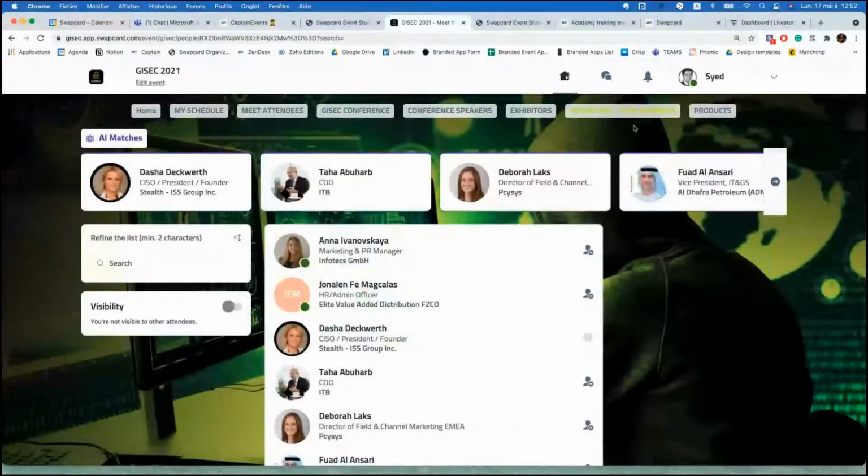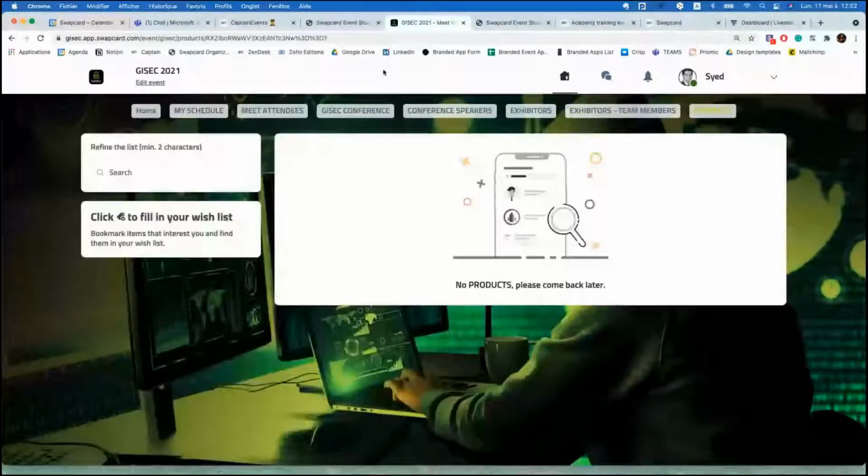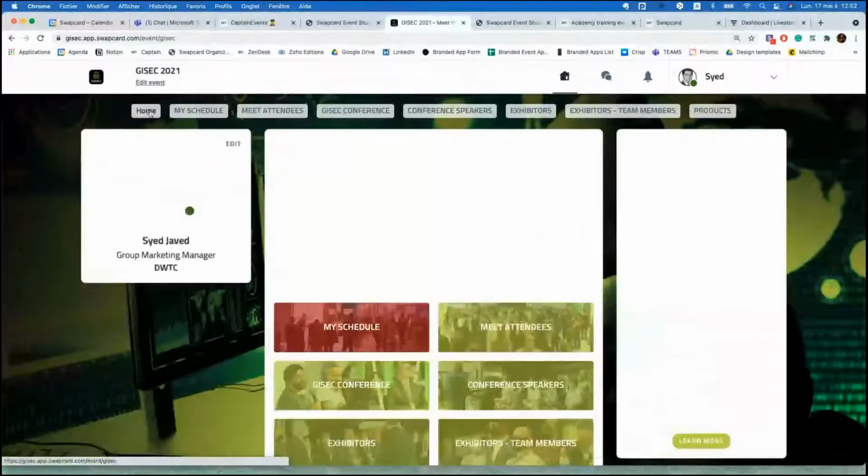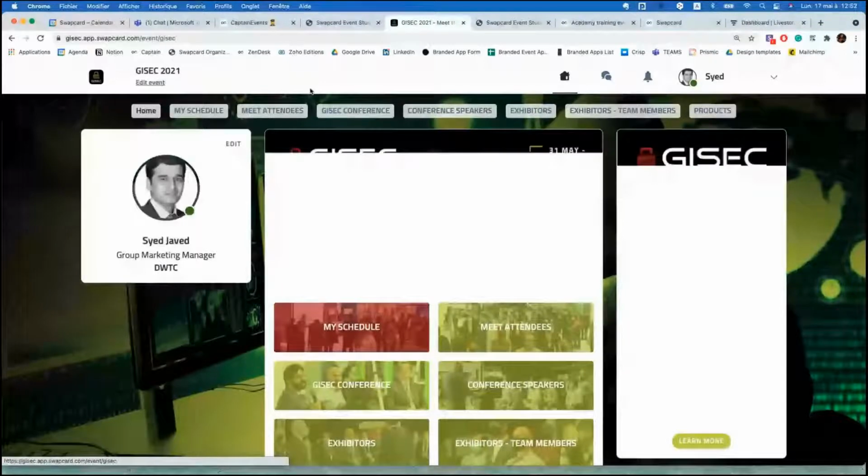So the last tab that we have on the platform is the tab for products. This is where all your products will be listed on the platform. The products that are pre-populated by the organizer team are the ones that you will add on the Exhibitors Center, as I've just shown you before. That's it for the different features that you have.